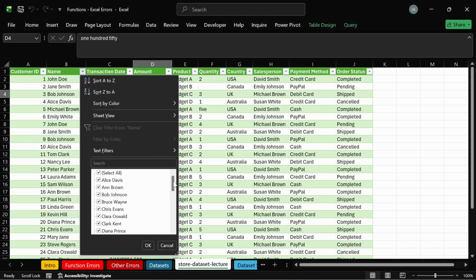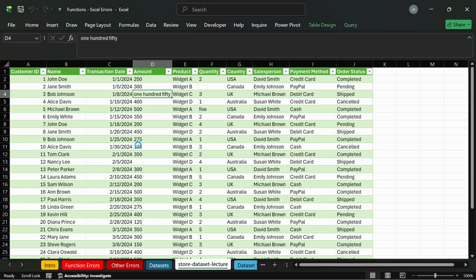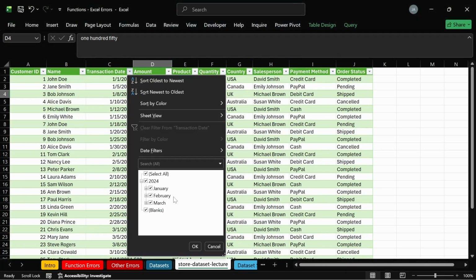We have all the normal ones. Any abnormal thing will be found at the bottom. You'll find them at the bottom. So this also has blanks. All right, I'll click OK. Let's check this. This also has blanks.